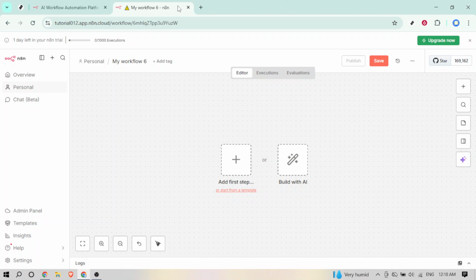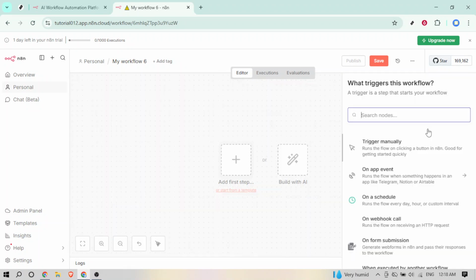On the canvas, click the plus icon to add a node. In the search bar that appears, type Postgres or PostgreSQL, then select the Postgres node. This node is built to talk directly to your database and will handle the connection details for you.